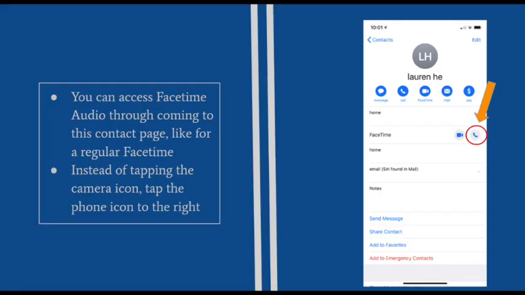Another way to start a FaceTime audio is to go to the contacts page like you would on a regular FaceTime, and instead of tapping on the camera icon, you tap on the phone icon to the right of the camera one.